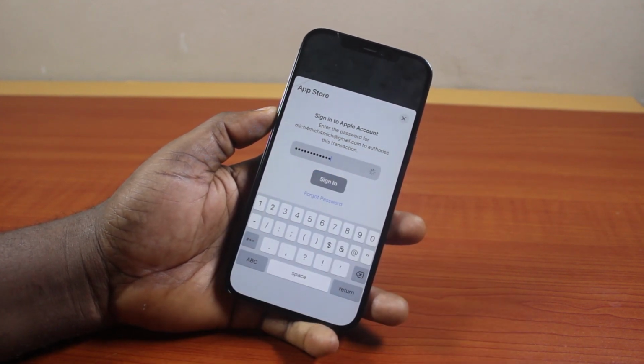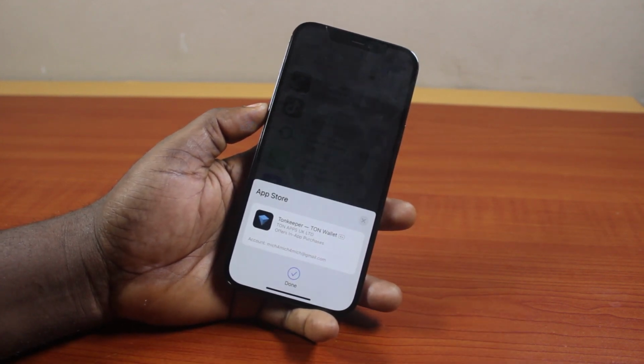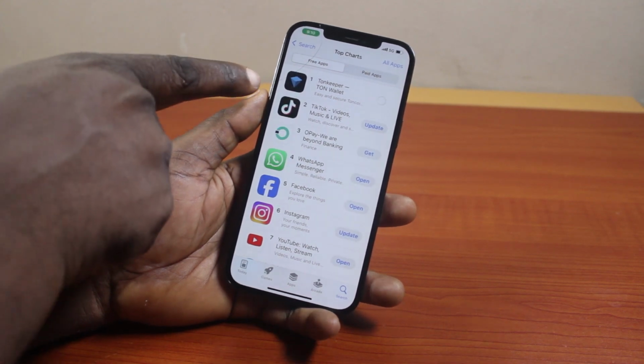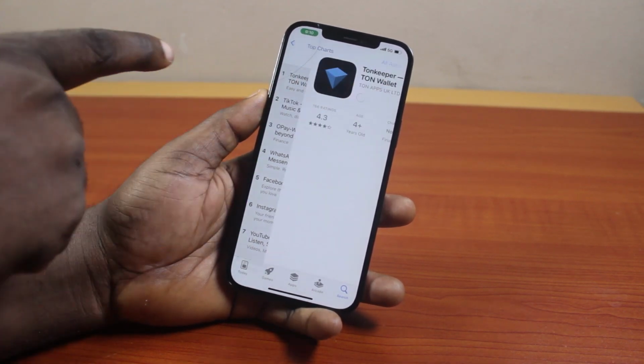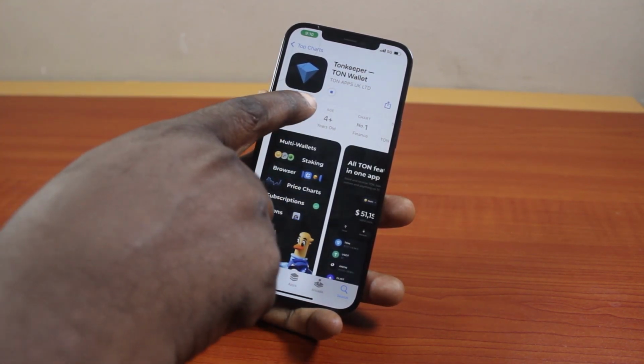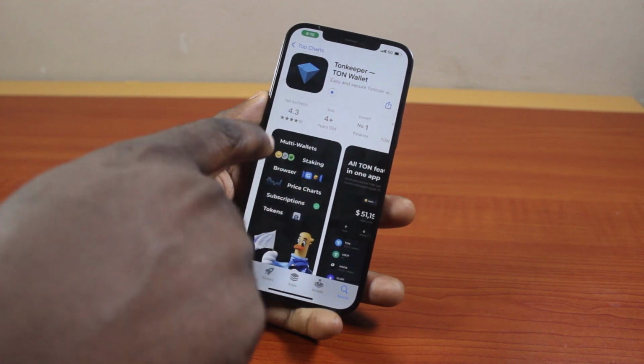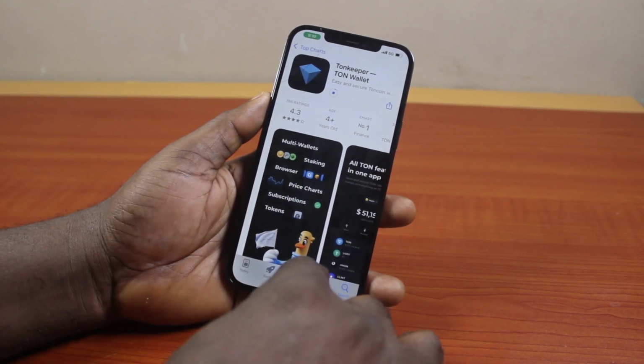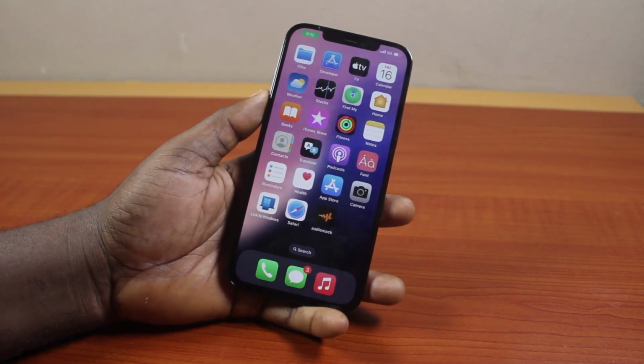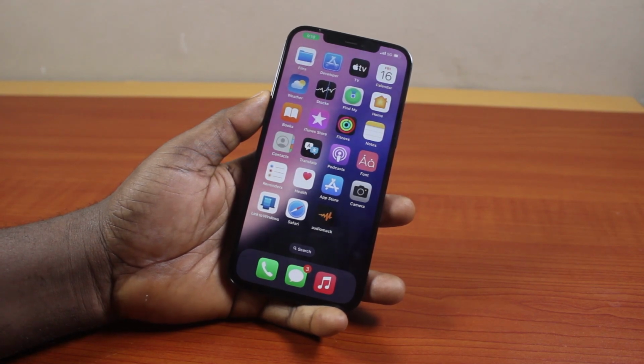Once you tap the Sign In button, this is going to sign into the App Store on your iPhone, and you'll see Authorized. And then you're going to see downloading or installing the selected application. And once the process is completed, all you're going to see is just to open the application. And once you open the application, it's going to start working straight on your iPhone.